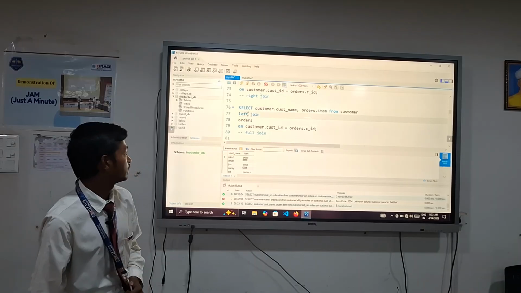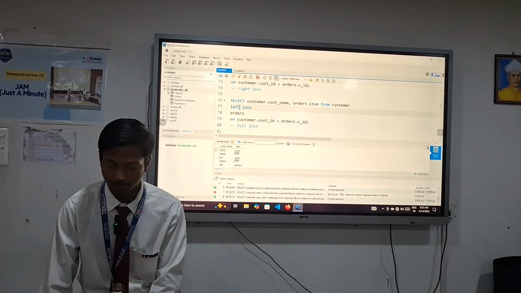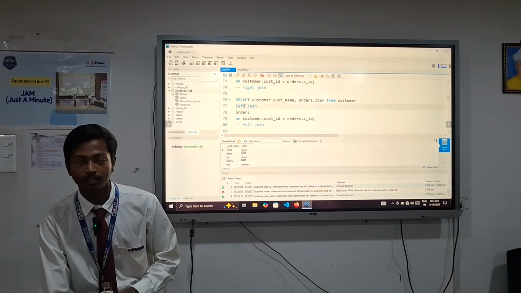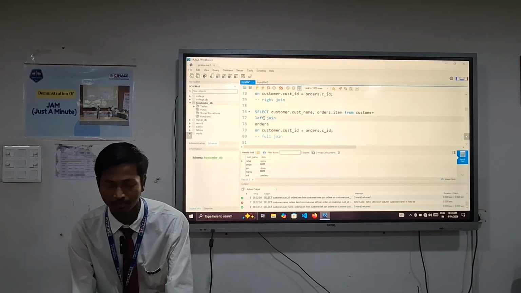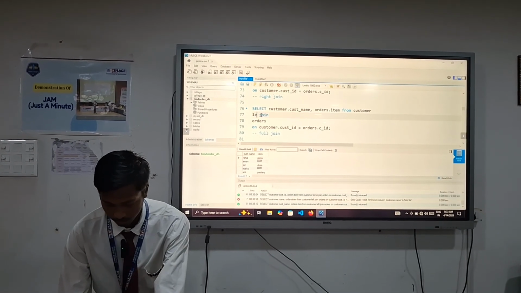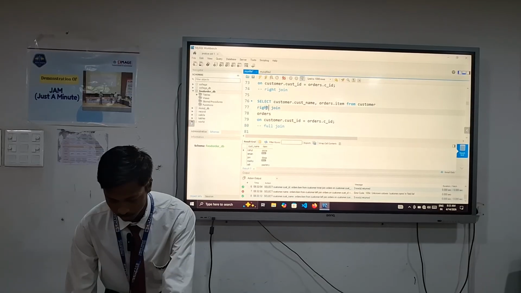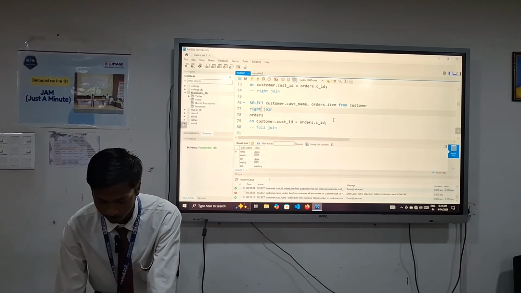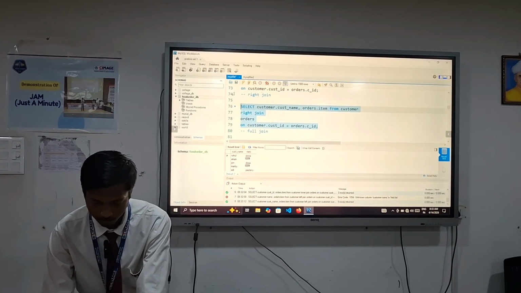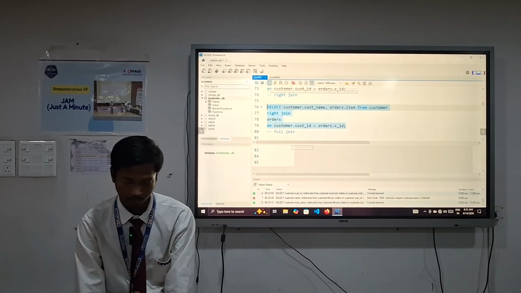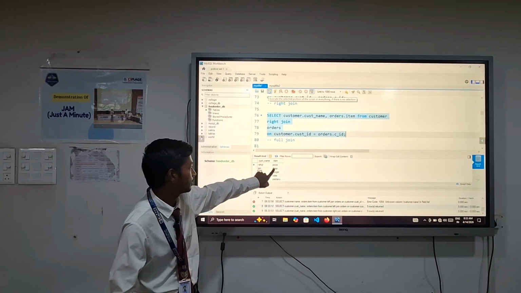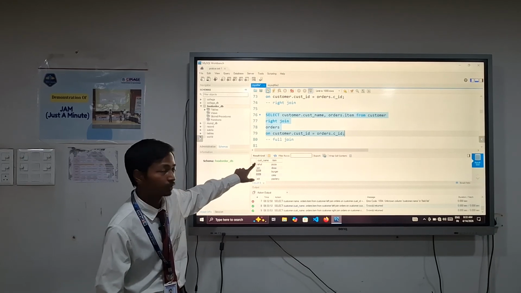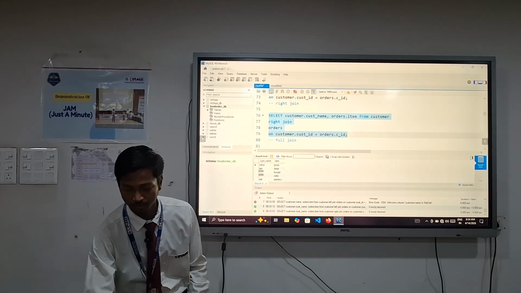Now I'm going to use the right join. In right join, it will give all the rows from the right table plus matching from the left table. So here it will give all the rows from the right table and only the matching columns from the left table.